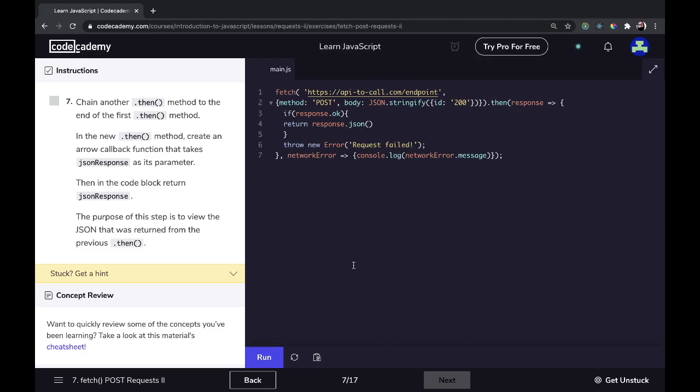In the new .then method, create an arrow callback function that takes JSON response as its parameter. Okay, let's do that first here. Now this is the end of the full .then here. So another .then. It's going to take in JSON response. Then in the code block, return JSON response. So return JSON response.